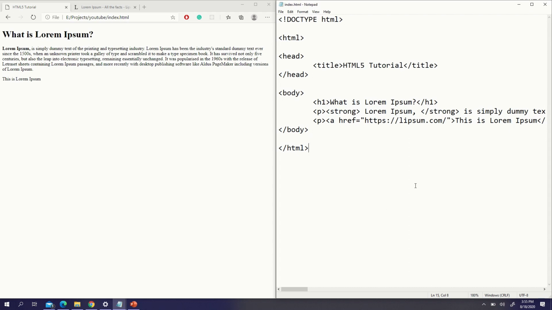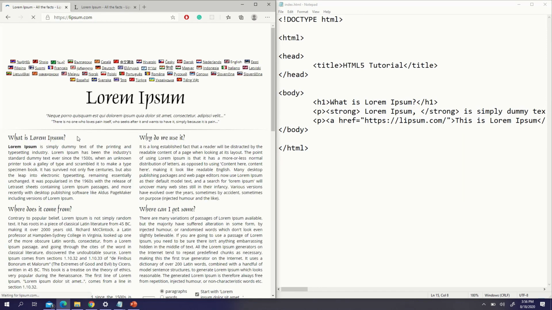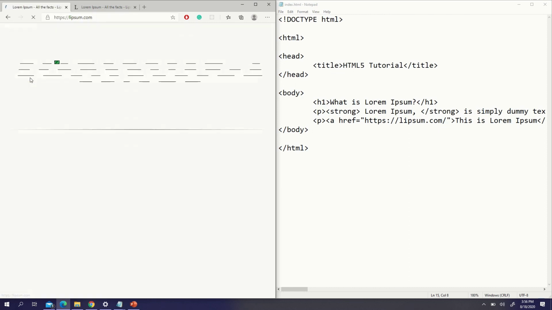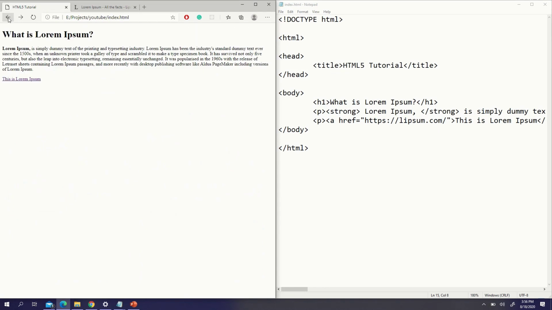I'm saving this one with Control S on my keyboard as a shortcut. If I refresh, you can see here that now it is clickable, and the mouse pointer is changing, and also it's underlined. If I click this one, it goes to the Lorem Ipsum website, but now where is my website? My website is gone now. I have to literally go back.